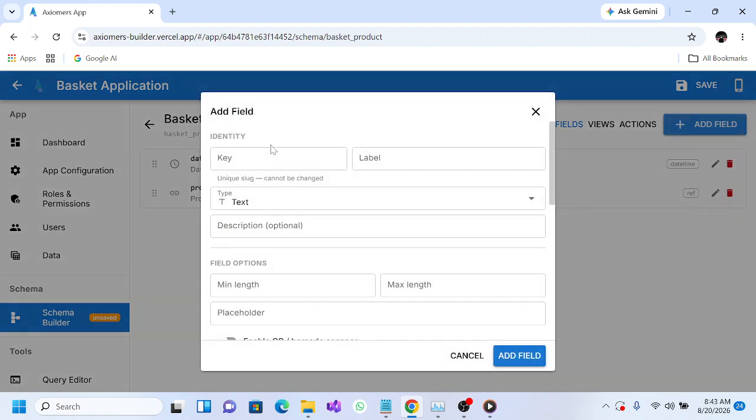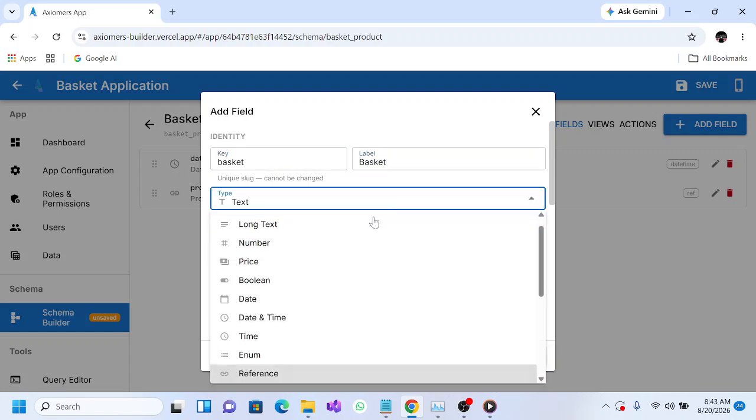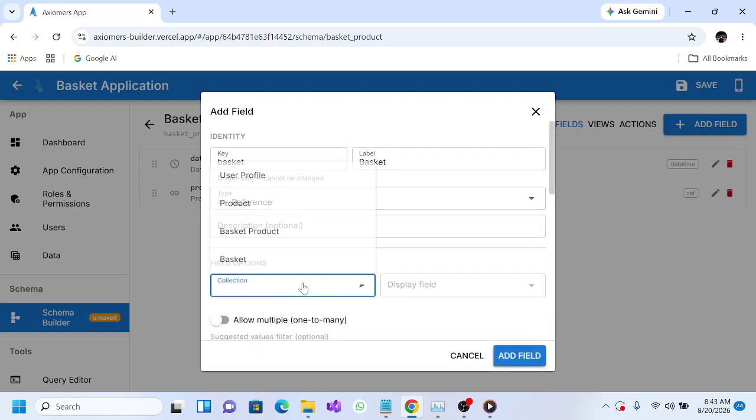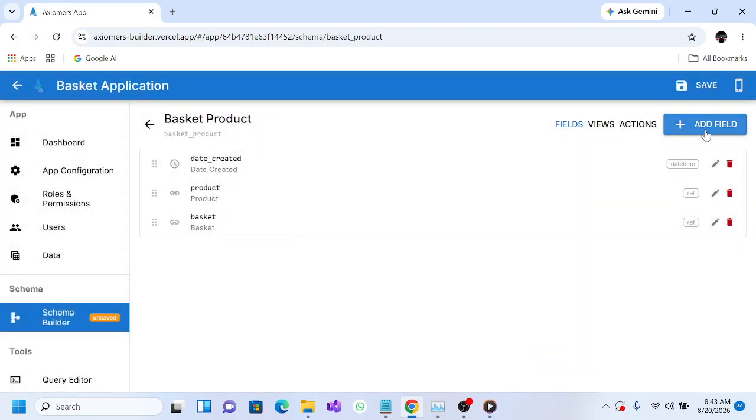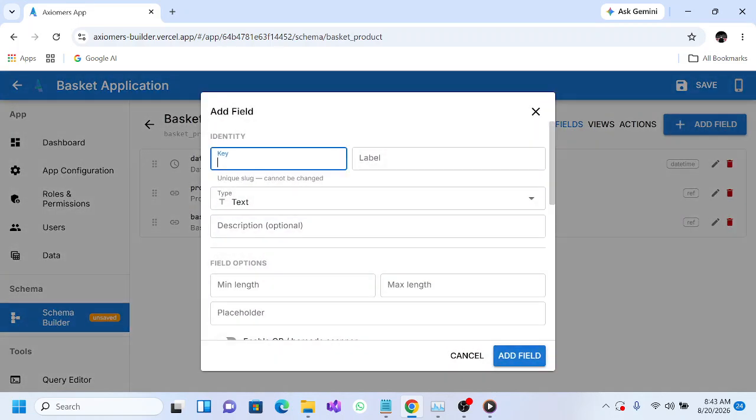And next is the basket. So let's add basket here. Reference, collection, basket. Select name, add basket. Then we're going to add quantity.